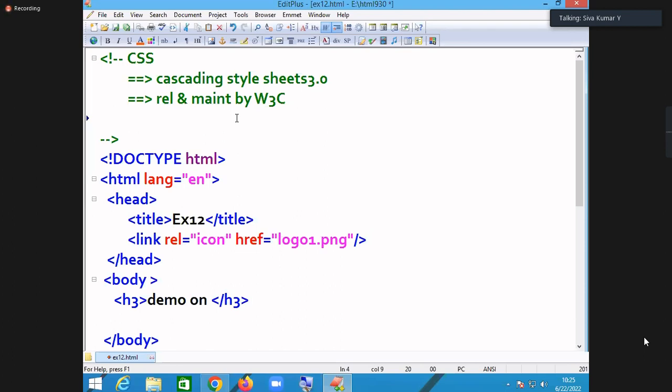Again, JavaScript has a company. Mozilla Corporation is currently maintaining JavaScript. Firefox browser is available. Which company releases Firefox? Mozilla. JavaScript is maintained by Mozilla. But HTML and CSS are open platforms, no companies are there. Directly the W3C is monitoring those things.